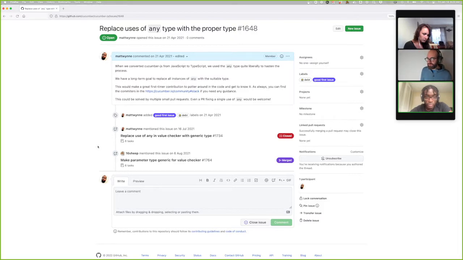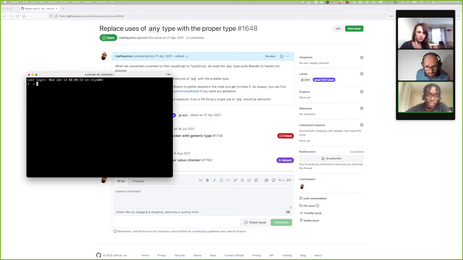Do you want to drive? Do you want to pull up the... Or I could drive and we'll try and do a VS Code cursor sharing thingy. Yeah, sounds good. Do that. All right, let me try and do that.